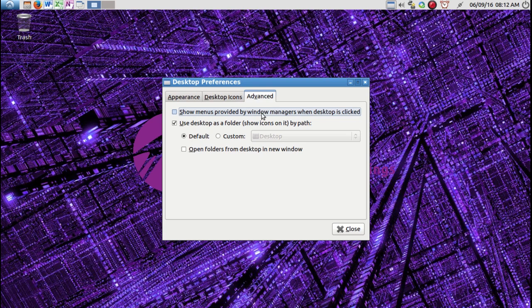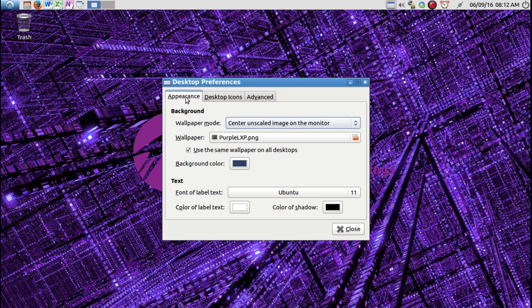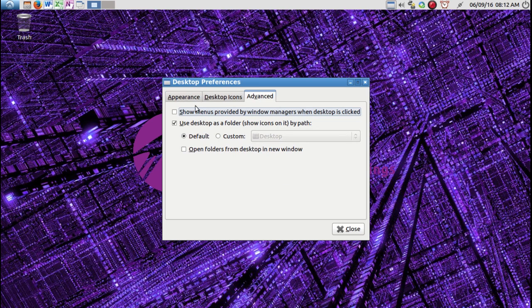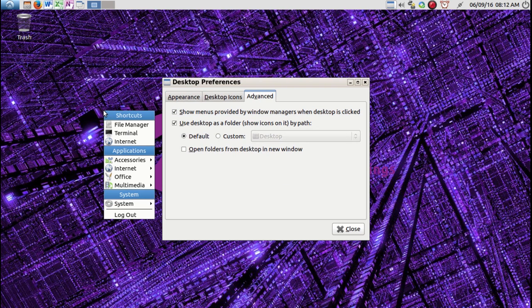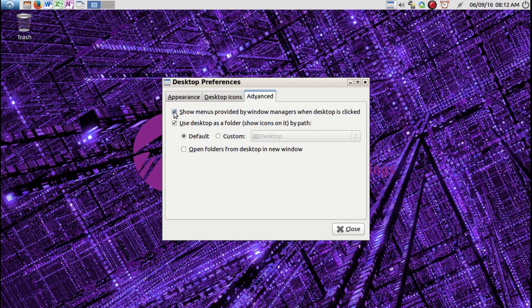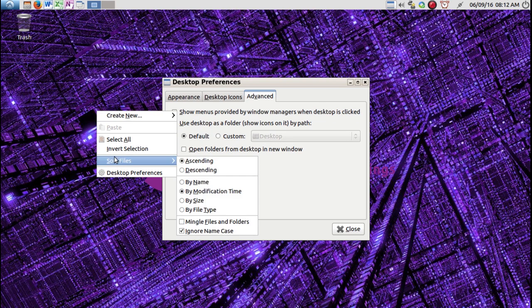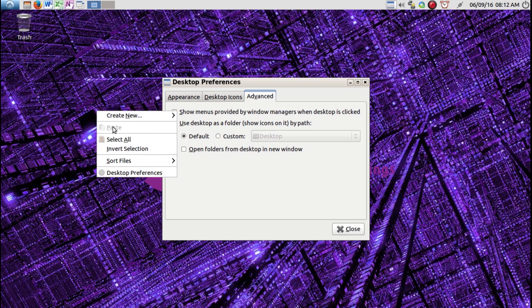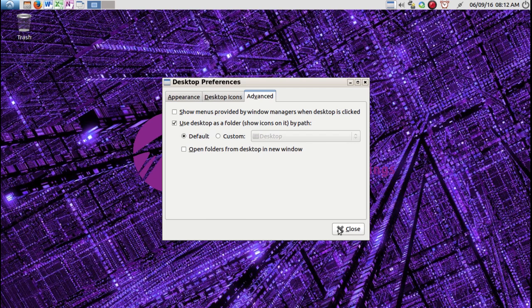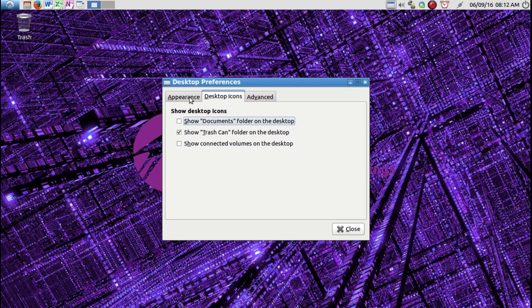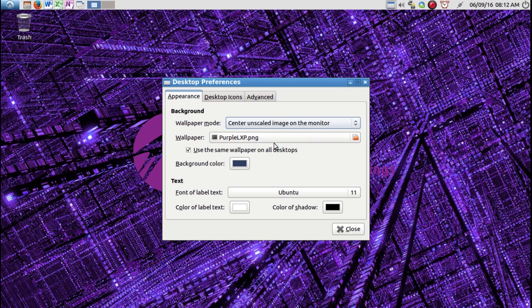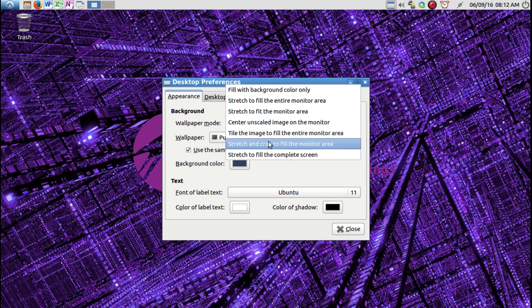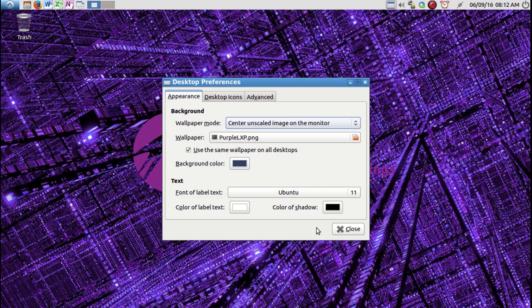Show menus provided by wallpaper. That's okay. I think this is all that's doing for the different menus. I don't do that when I right click. And see, now it's not there. It just changes the menus when you right click. You can do different things with the image. I just keep it default.